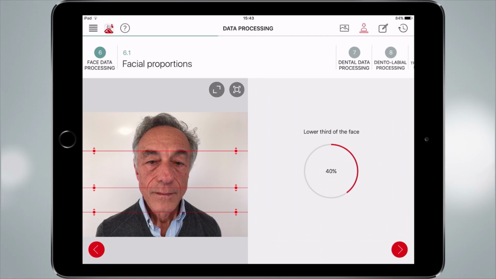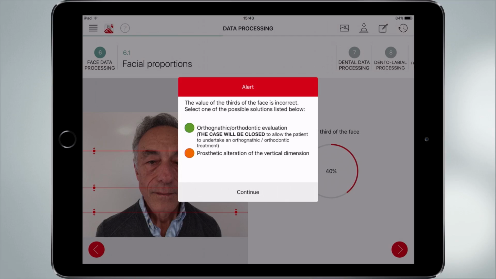If it's like that, and I go ahead because I can go ahead, look, we have another alert saying to me: this is an orthodontic or maybe orthodontic surgery case. So if you want to follow the ideal case, you should send your patient to the orthodontist or to the orthodontic surgeon.